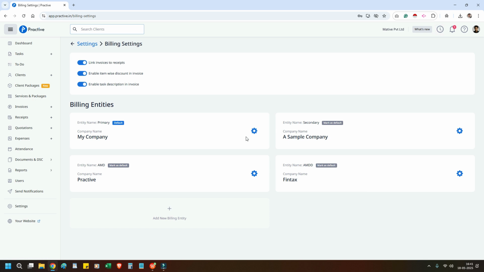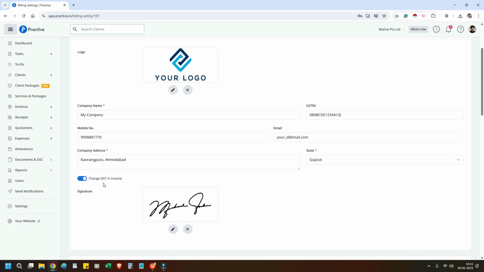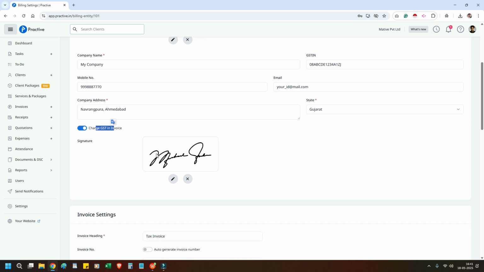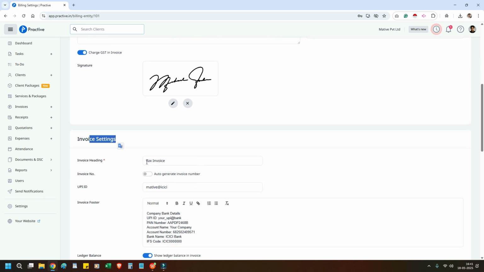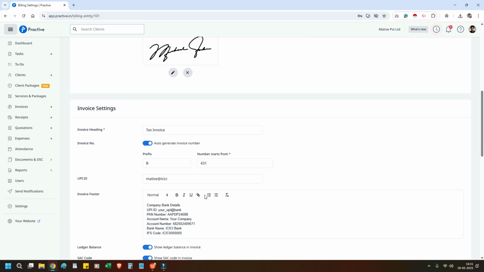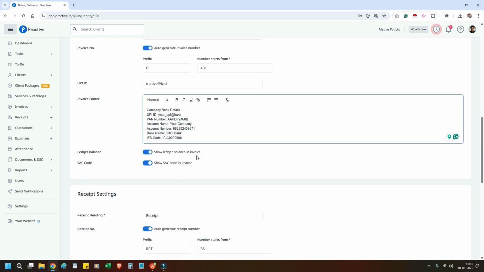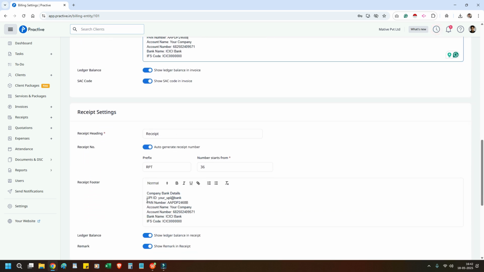In the billing setting, you can add multiple entities for your billing purpose, and in entity settings, you can configure your business detail. For the company detail, if GST is chargeable, you can enable it, otherwise not. You can also upload your signature file. And for the invoice, you can add an invoice heading. If required, you can enable auto generate invoice number with a prefix and a series start from. You can add a UPI ID to create a QR code on your invoice, and in the invoice footer, you can add your bank detail and other details. And there are other options as well. Same for the receipts and quotations.